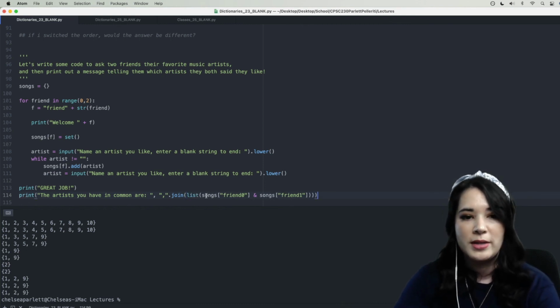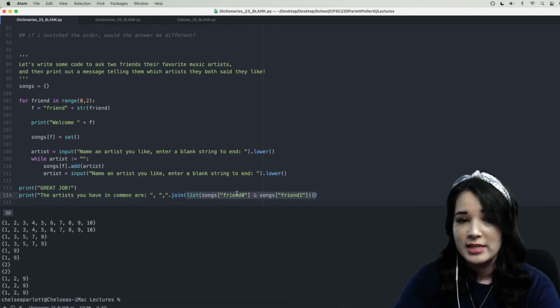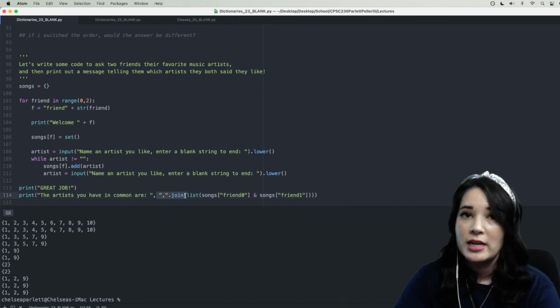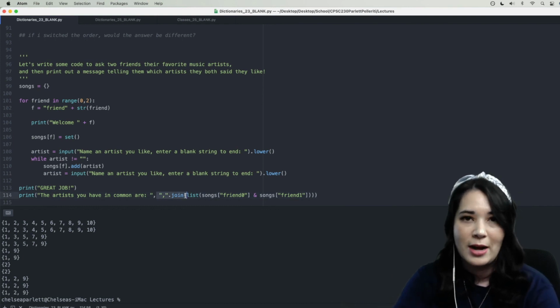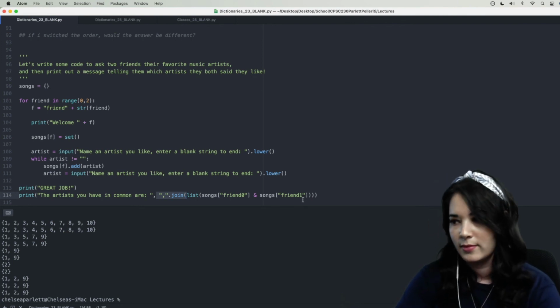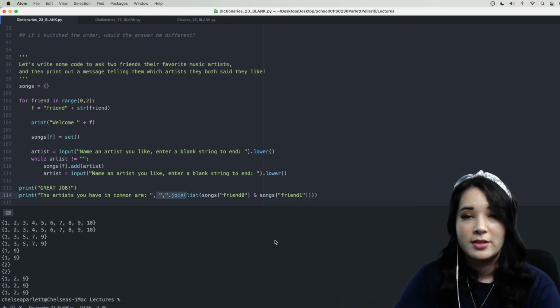So again, I am creating the intersection of two sets. I am turning it into a list, and then I'm using .join in order to join all of those so we can print it out beautifully for the friends to see. All right, let's go ahead and run this.